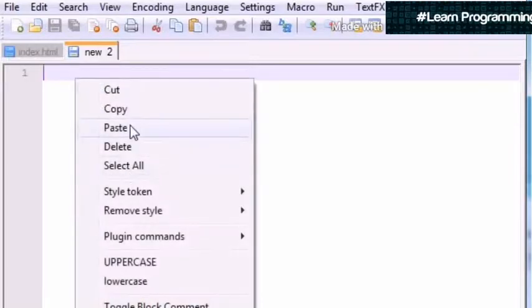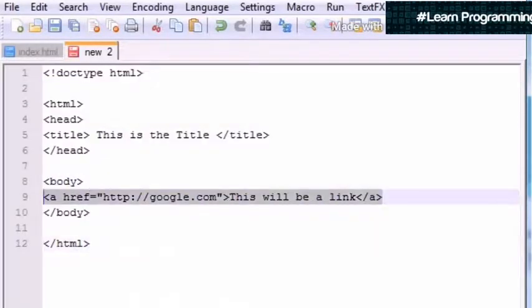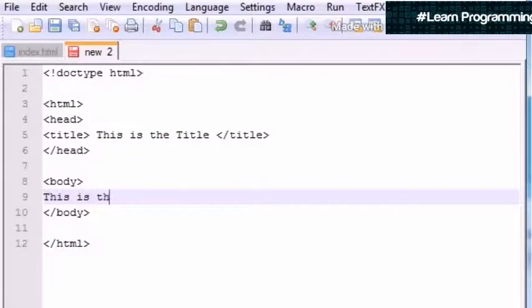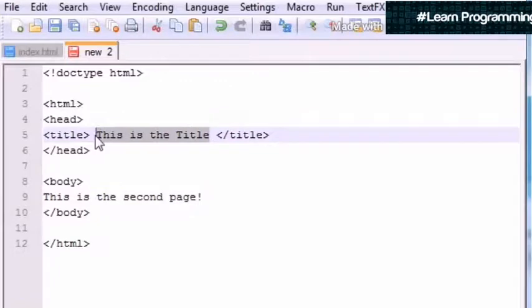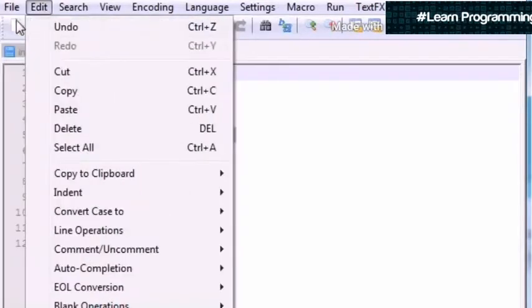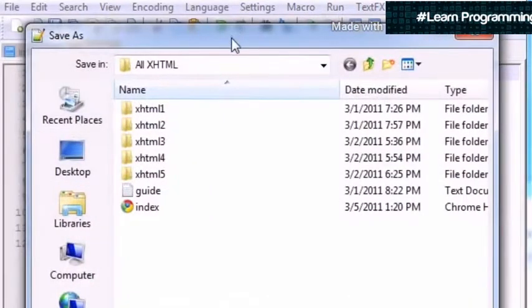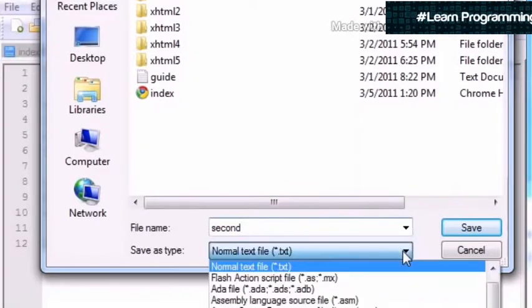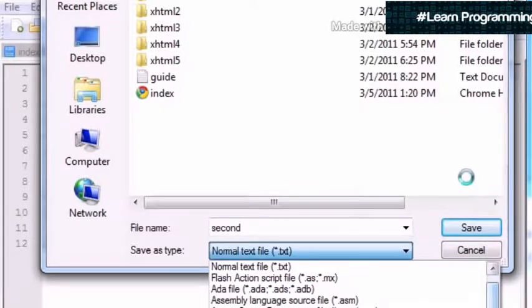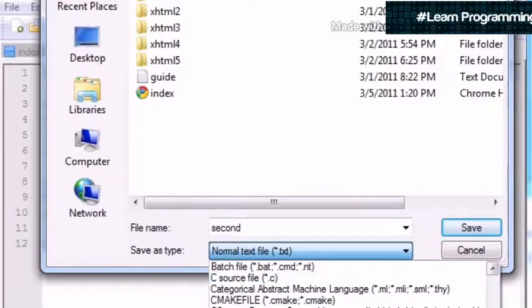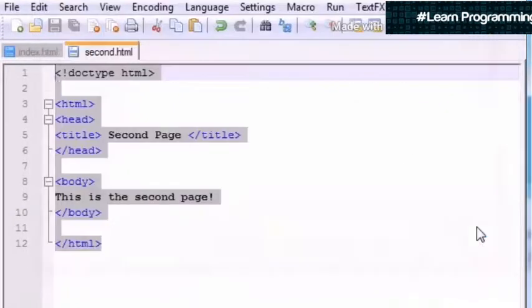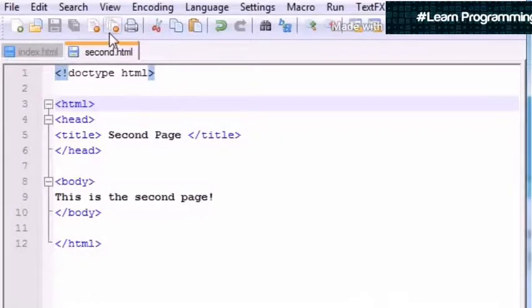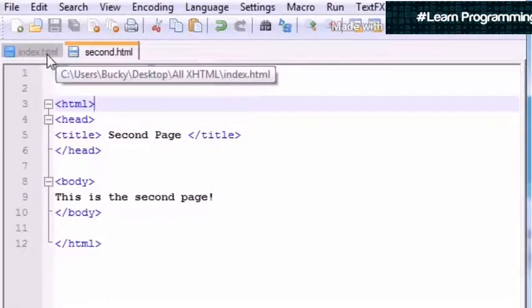Now let's just paste this in, and in our body just write, this is the second page. And for the title, just write second page. And now let's save this file, save as, not index, just save it as second. And my computer's freezing, that's just great. Second HTML, just like that. So save this page as second. So now in our directory or in our folder, we got two pages.